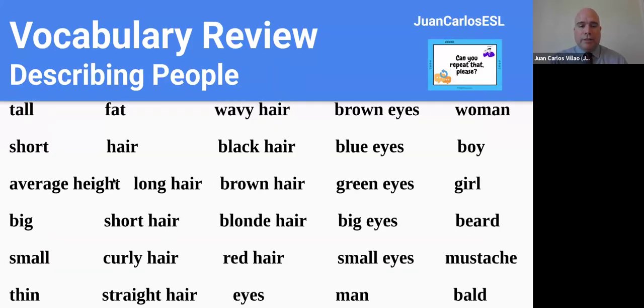All right, so let's go ahead and read the vocabulary words one more time, two times each. Tall. Short. Average height.